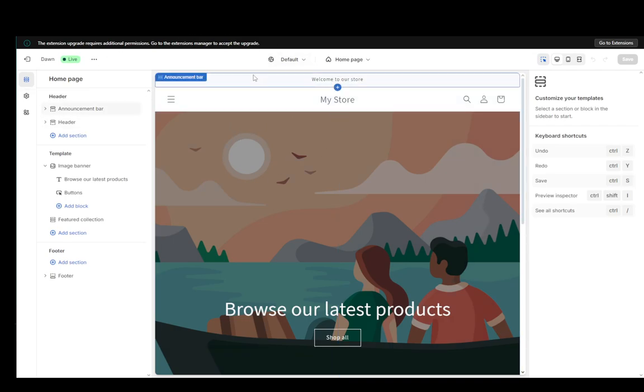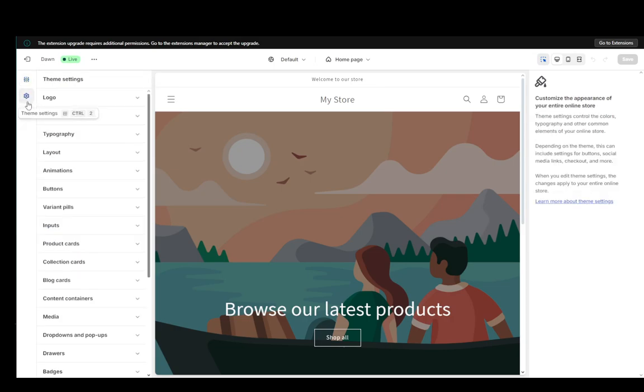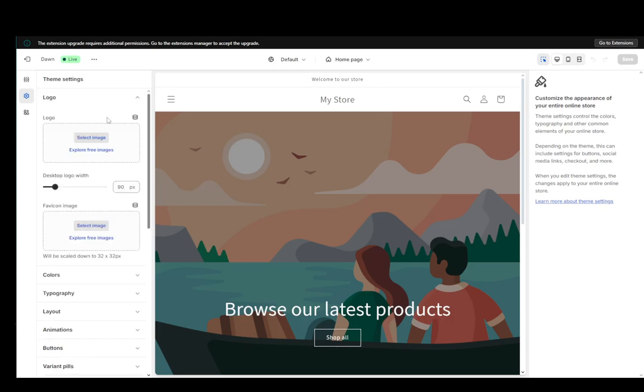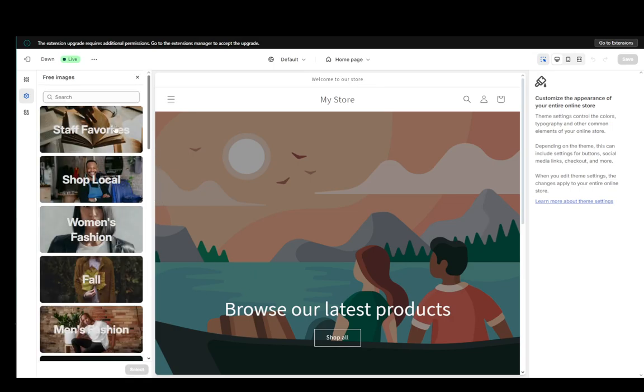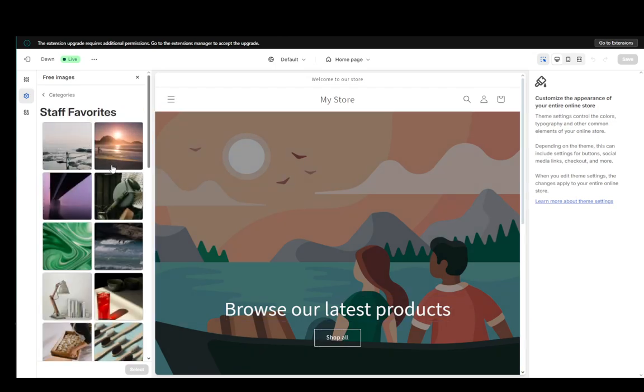Now, to actually access the logo options, what you need to do is go into the theme settings, which is the gear icon right below the sections, and now we have logo as the first option. Once we pick that, as you can see, we have the option to change our logo, and we can also change the fav icon image. You can select an image from your file. You can also set up a dynamic source, or you can click explore free items to locate free images.